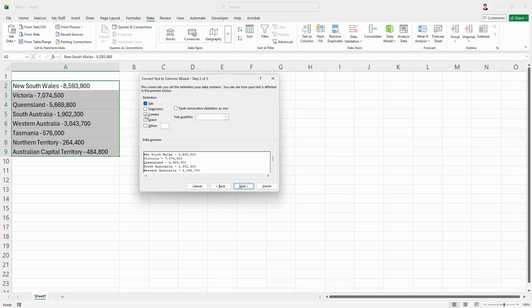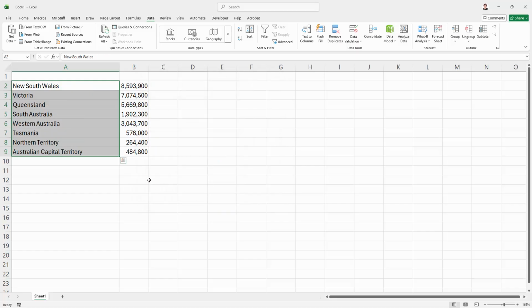Quite commonly it will be comma separated, but not in our case, it's a dash. So we'll go down to other, and I'm just going to type in a dash here. And we can check that everything's worked because now we have down here 2 columns of data. So you can sort of preview your data and see how it all looks. And that's exactly how I want it to be split up. So I'll just click on next and then finish.